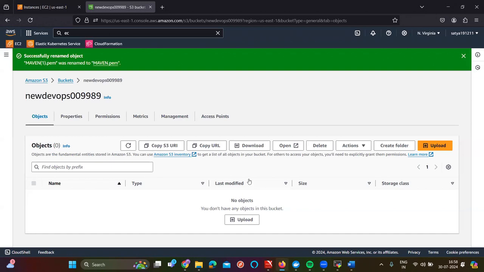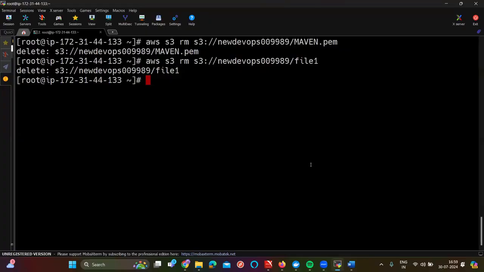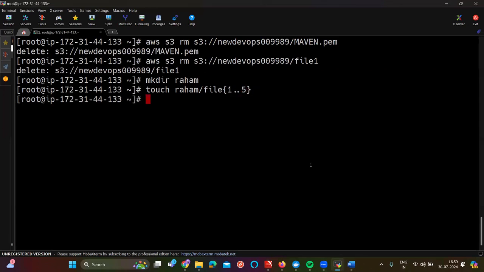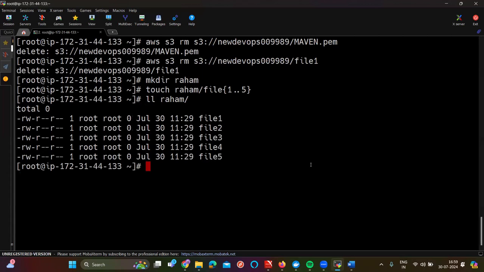Next, let's say if you want to copy the file, you know AWS S3 CP is the command. But if I want to copy a folder, let me tell you. mkdir, I'm going to give the folder called Raham. Touch. Inside the folder called Raham, I'm going to give files, file 1 dot file. Now in the folder of Raham, are you seeing the files here? I want to copy to the new bucket. So the command I can give is AWS S3 CP. Instead of RM, put CP.